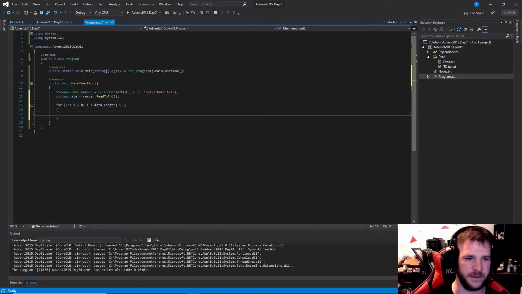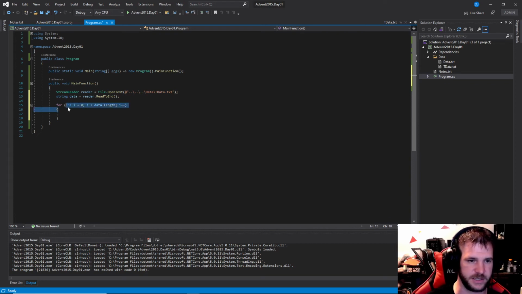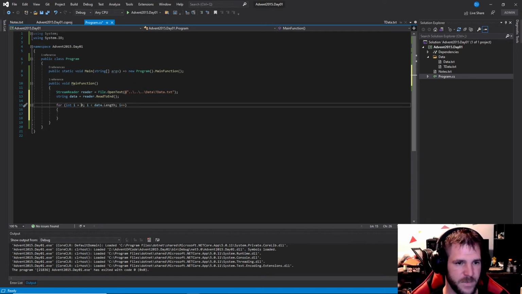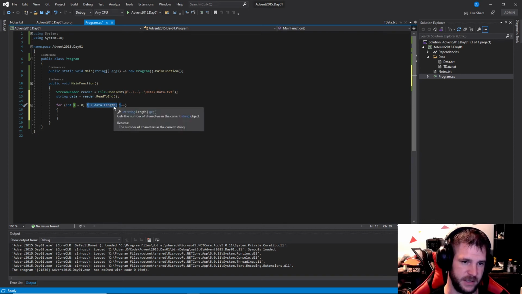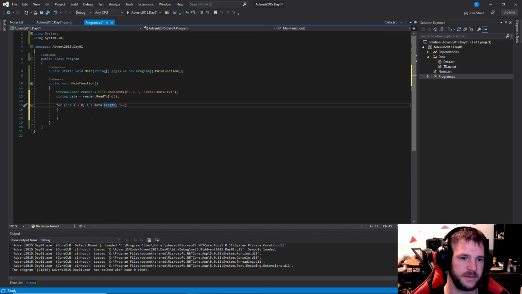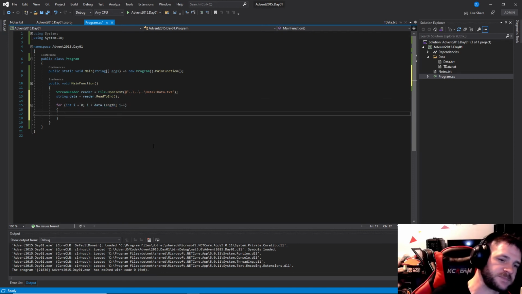Okay, so anyway, like I was saying, your starting condition is you set i to 0. You create this integer named i, and you set it to 0. That's your starting condition. Then you have your ending condition. This loop will end when i is not less than data.Length, which is the number of characters in data. Which we'll see in a minute. And then every time it loops, it'll do i++.